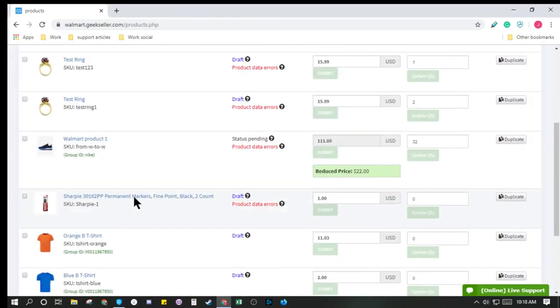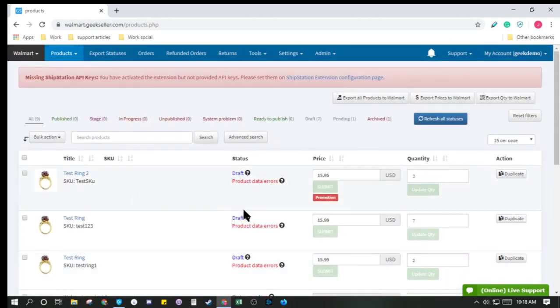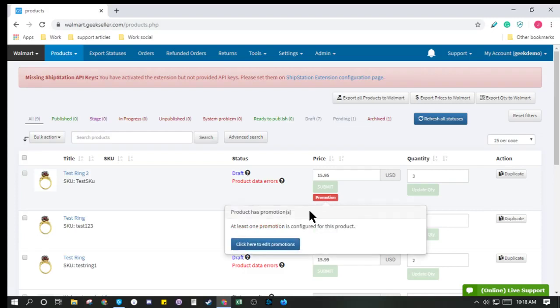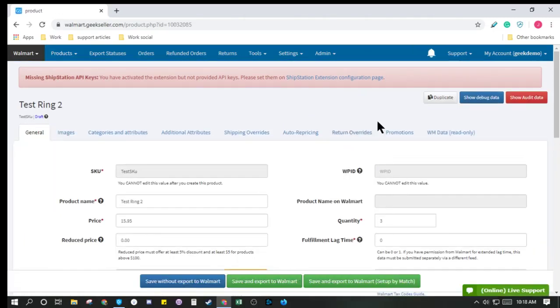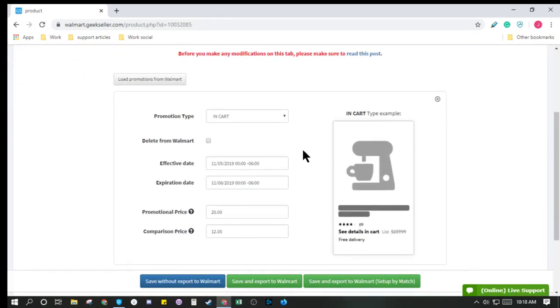You will see a list of your products listed on the left, and on the right, you will see if you have any active promotions by this little promotion icon underneath the price. You could either click here to edit promotions, and that'll take you to the promotions tab, or you can click on the product and then click on the promotions tab that way.